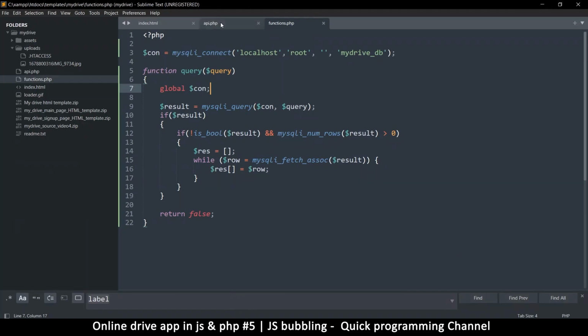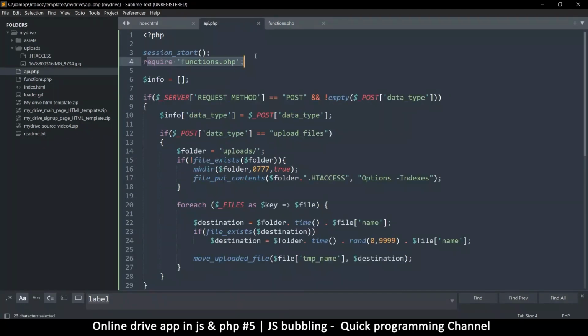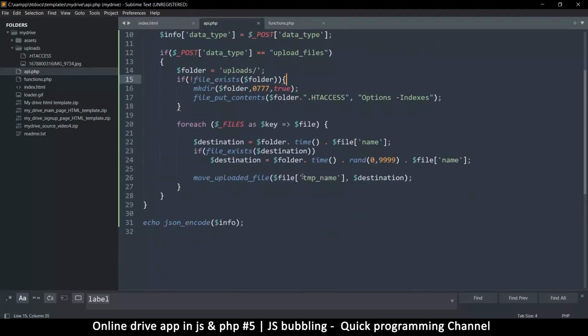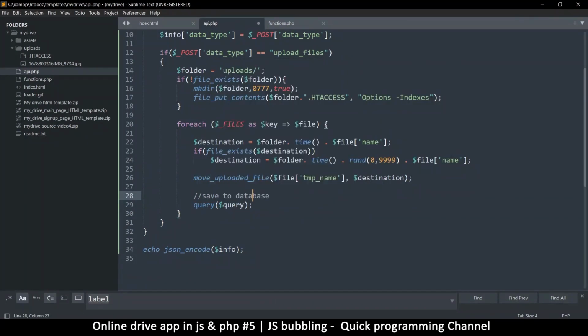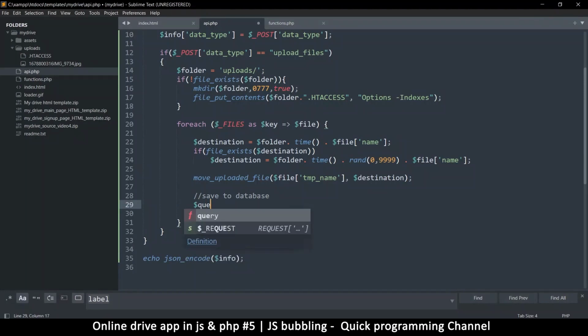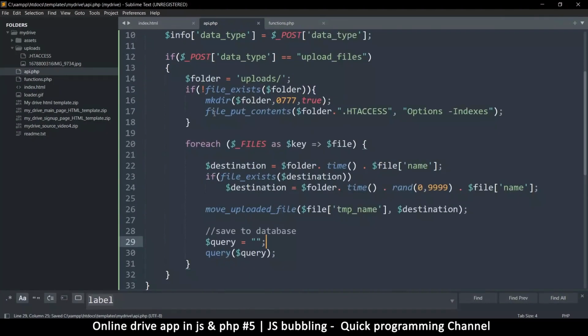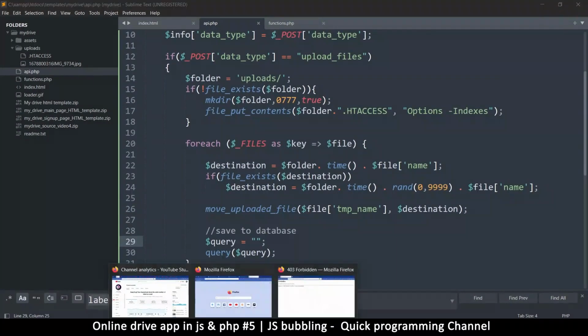So now with this in mind, let me get back to the API, and we include that file here, the functions file. So on this API, we need a few variables, and then you need to put these into a database. So say save to database, and all we need to do is run the query function. So let's create a query here, generate a query.